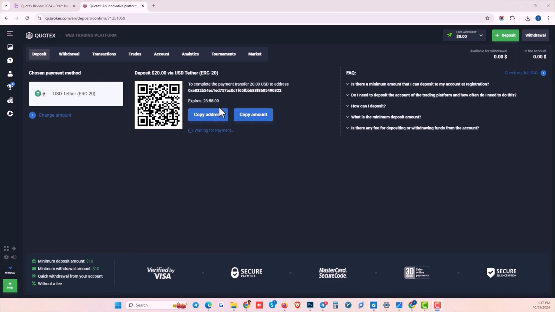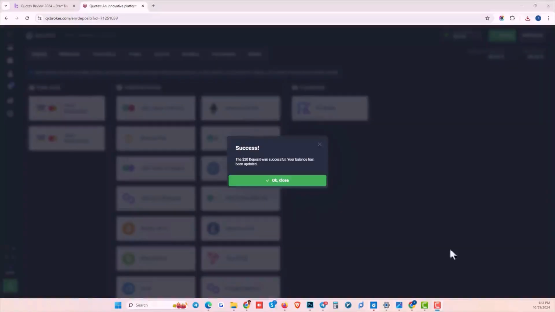In this section, as you can see, the wallet address for the ERC20 deposit is displayed, and you can scan this QR code using your mobile wallet to transfer the amount needed to fund your account. As you can see, a deposit of $20 has been made through Tether ERC20.